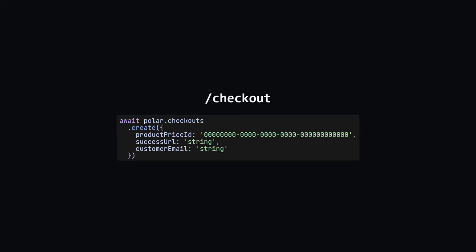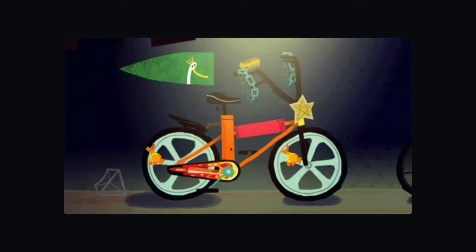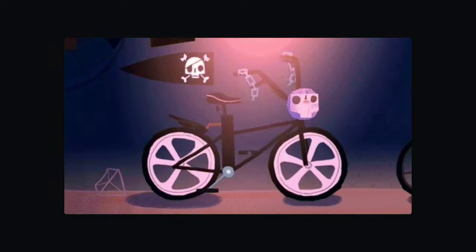But if you want to handle these things yourself, you can create a checkout session with the /checkout endpoint. Ola uses Stripe under the hood, so you'll get a link to a Stripe-hosted payment page for your customer to complete their payment. Ola will also offer a more customizable checkout experience very soon.